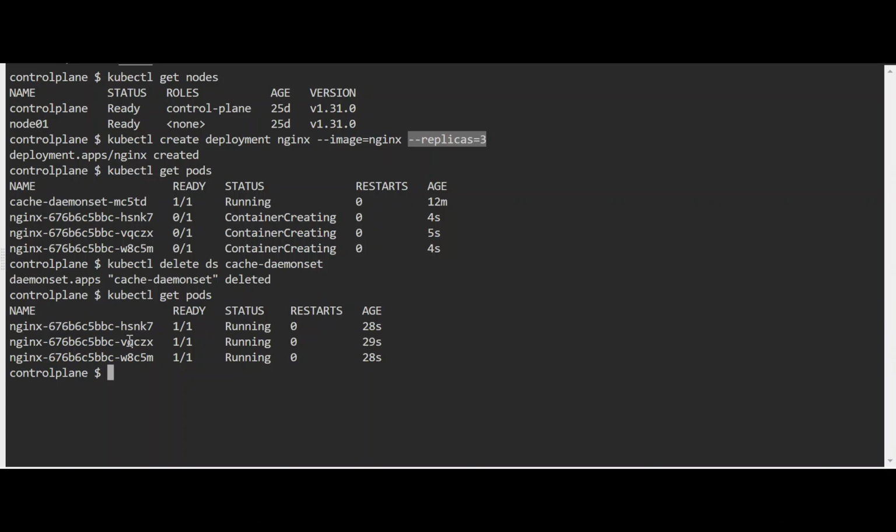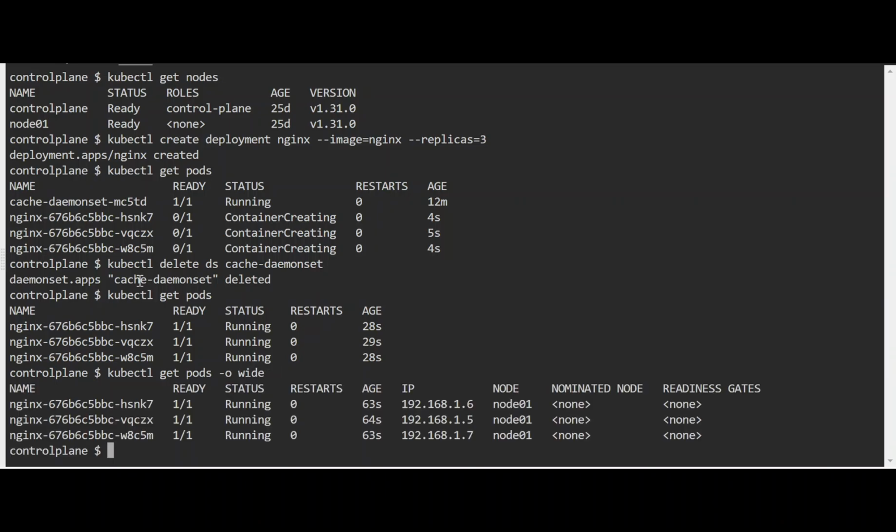Now ideally, since we have two nodes, Kubernetes should have deployed these 3 pods across both nodes, maybe one on one node and two on the other. But let's see how Kubernetes has deployed it. With kubectl get pods, you can use the minus o wide option, which gives additional details. Here we find that only node01 is used for the deployment of all 3 replicas.